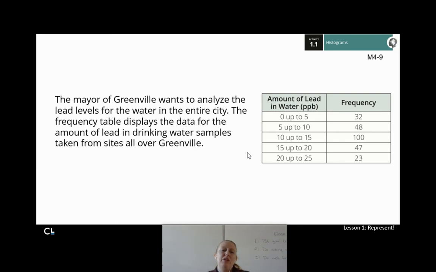So the mayor of Greenville is now a little concerned. We found a site that clearly has a problem. So the mayor of Greenville wants to analyze the lead levels for the water in the entire city. All right, we've noticed a little issue in one site in a neighborhood. So let's look at the whole city.